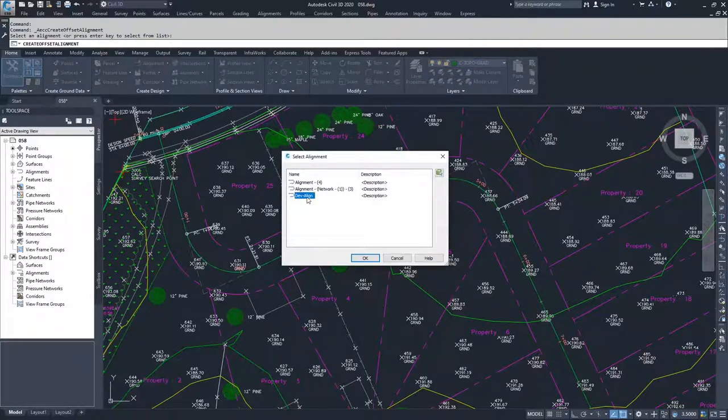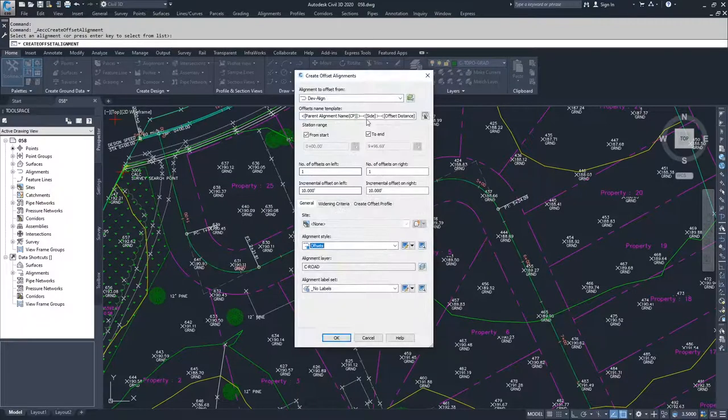And this is also why we changed the name, because there were multiple alignments. It was called alignment 1 or alignment 5. I wouldn't know what it was. And so dev align gives me a good idea of which alignment I'm going to be working with. So I'm going to click OK. And the offset alignment creation window comes up. The offset alignment creation window includes what alignment you're going to create an offset from, and what the name of the template is going to be. So it's parent alignment name, so dev align, side, left or right, and then the offset distance.